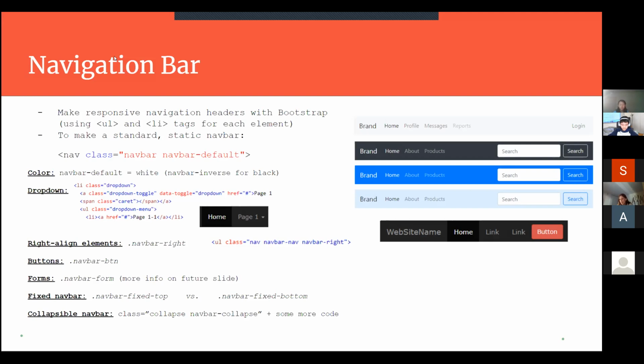And next we have right-aligned elements. So basically, if you want to have certain elements in your navbar be on the right side of the page, then you would use navbar-right. You can also include buttons in your navigation bar. You can just do that with the navbar-btn class. You can also include forms, which we'll go over in more detail on the next slide.